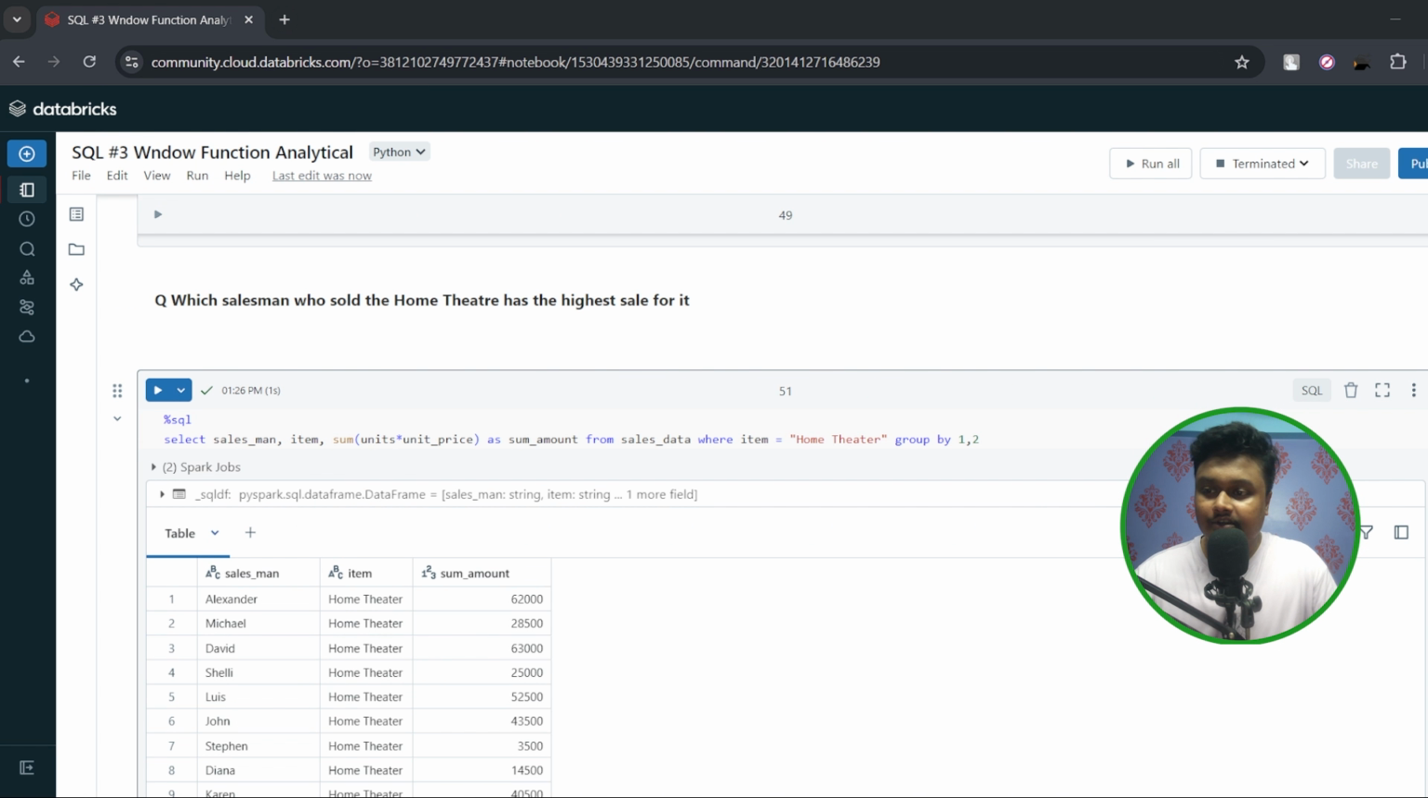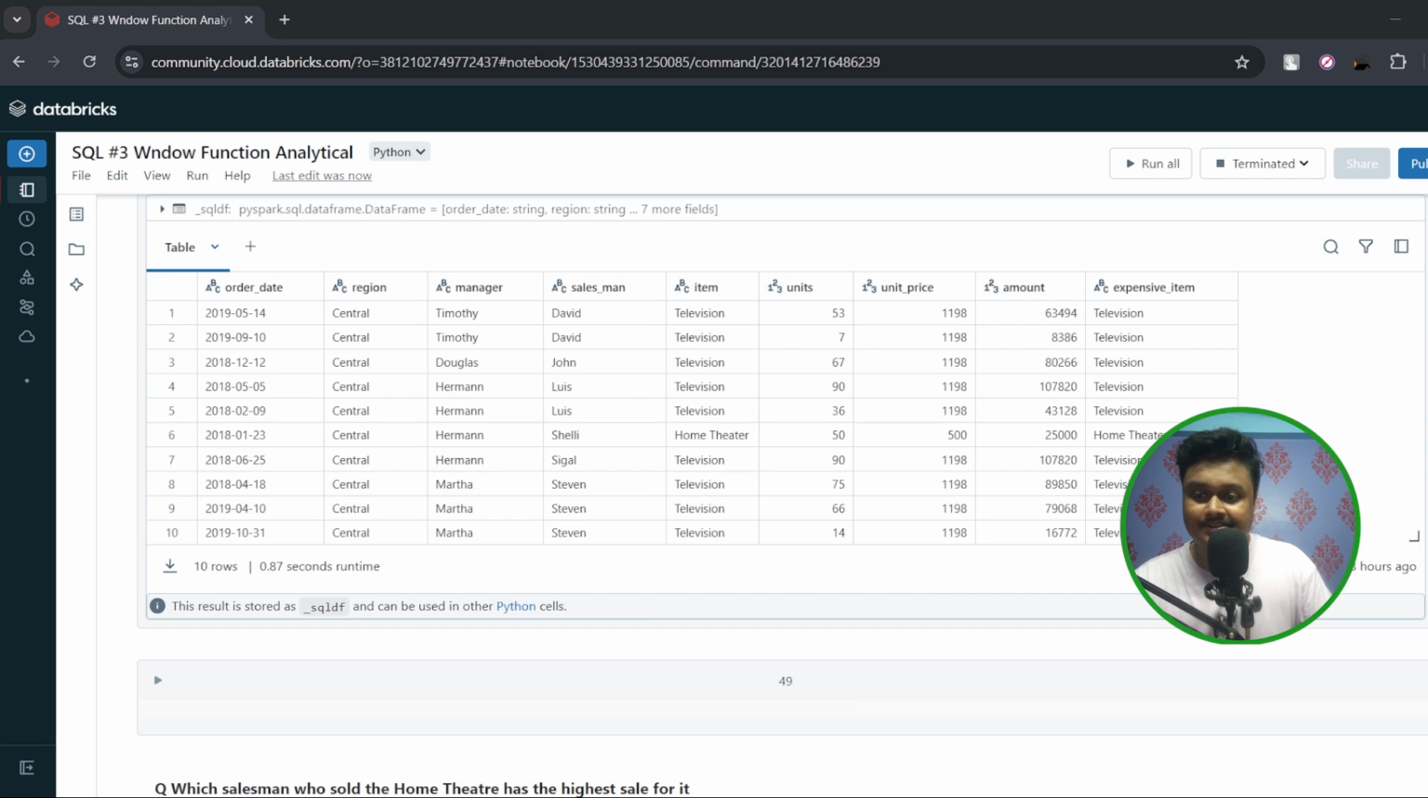Now the next question is, which salesman who sold the home theater has the highest sale for it? Basically, out of all the home theaters that every salesman sold, we have to find the particular salesman who made the highest sale amount for this item. Now there are situations where a salesman sold the same item twice or thrice or maybe more times. For example, Louis sold television in two particular months, one in one month and one in another month, and here are the total number of units this salesman sold on this particular date and this particular date.